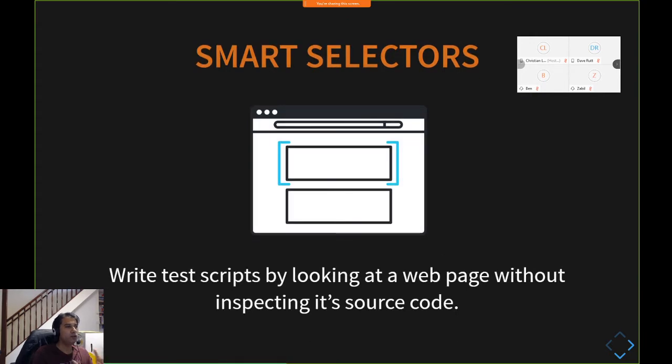So what are its main features? It can write test scripts by looking at a web page without inspecting its source code. So you don't have to worry about CSS selectors or XPath selectors. A lot of times when testers have to write automation code for automating a particular front-end website, you have to think about the selectors for a particular web element and then perform an action on it. With smart selectors, I will show you in the demo how you can actually locate an element without worrying about the backend code.